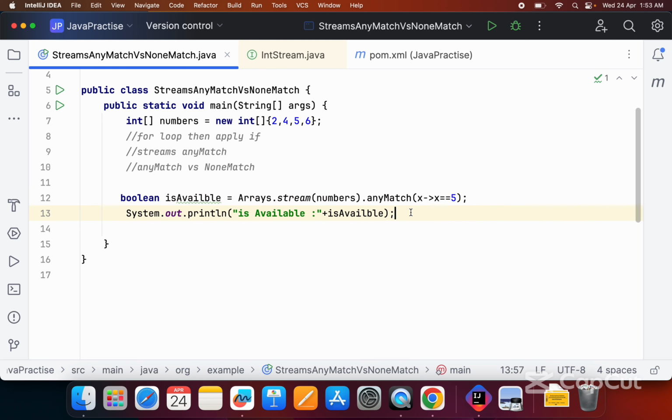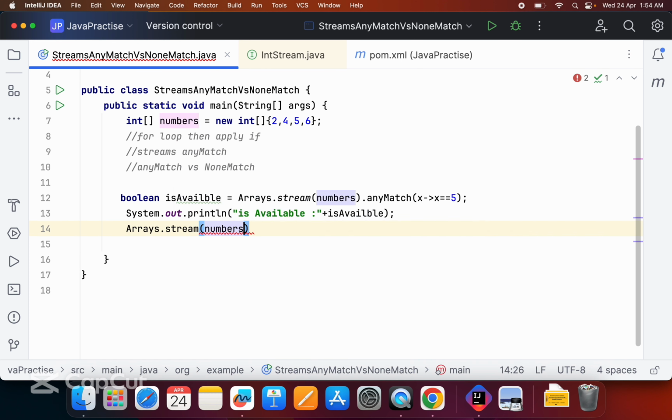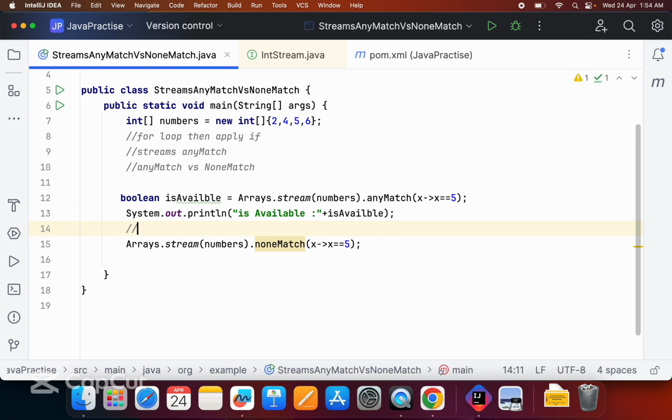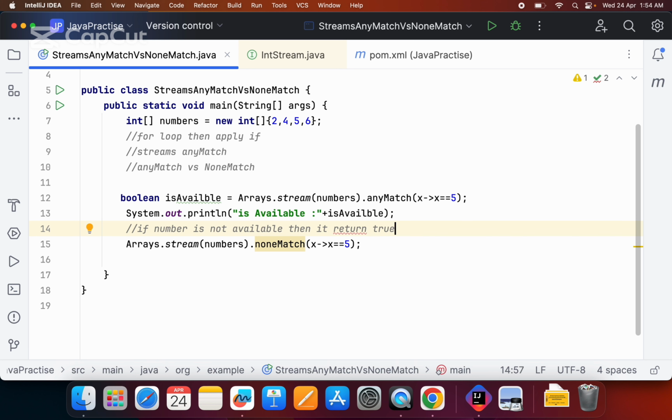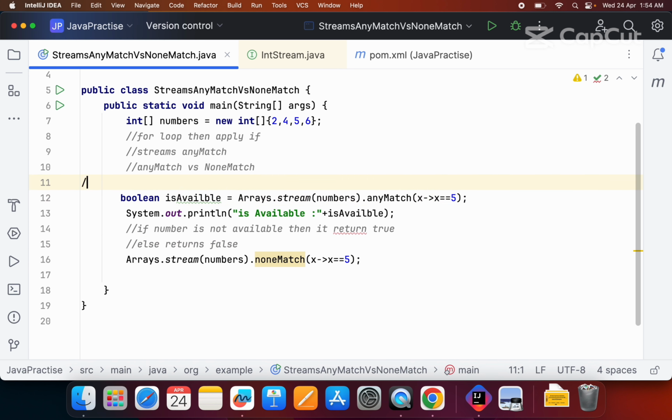Now let's see the same with the help of noneMatch. Similarly, you take Arrays.stream, and here you pass noneMatch, and the same condition I'm passing here. Here what it will return is, if the number is not available, then it returns true. Else it returns false, which is quite the opposite of anyMatch. What does anyMatch do? If the number is available, then anyMatch returns true. If not, it will return false, right? So noneMatch is quite the opposite of anyMatch.